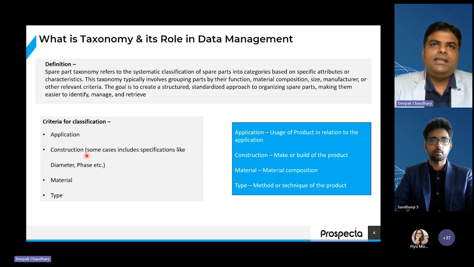So it's very evident that you need to have a proper classification or categorization of your data. You need to have a taxonomy in place, so that you are able to either buy or sell your products in the open market, right? That's the reason why taxonomy is playing a very vital role in today's master data management when it comes to spare parts. So what is a taxonomy? Taxonomy is basically a systematic classification of your spare parts based on their characteristics and attributes, right?